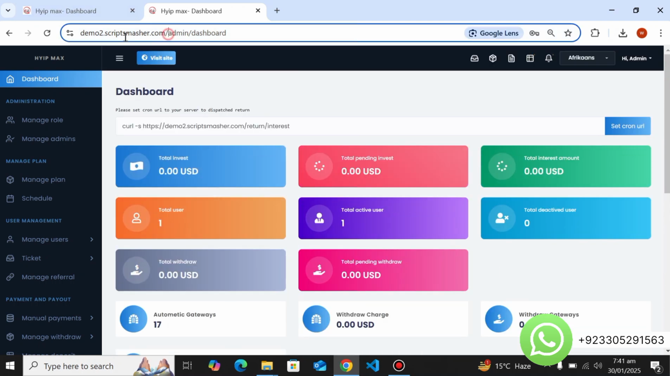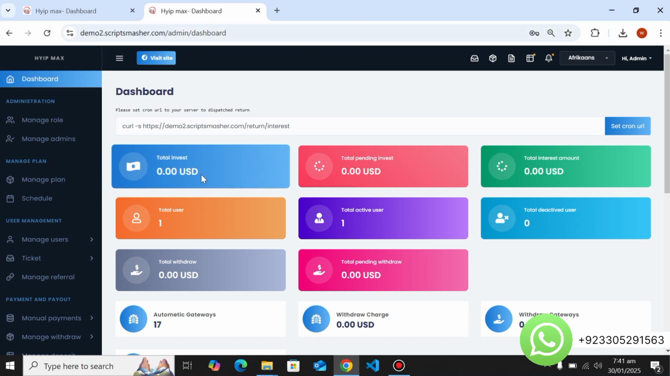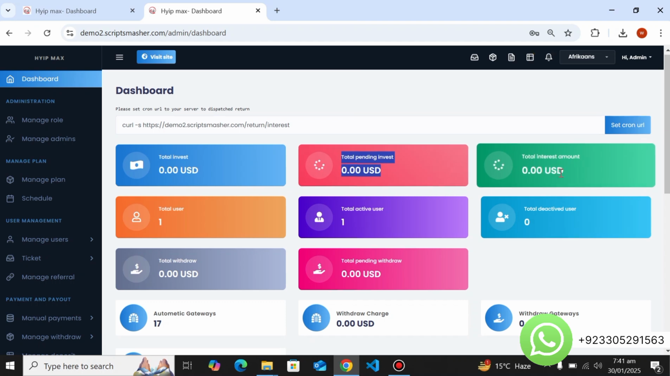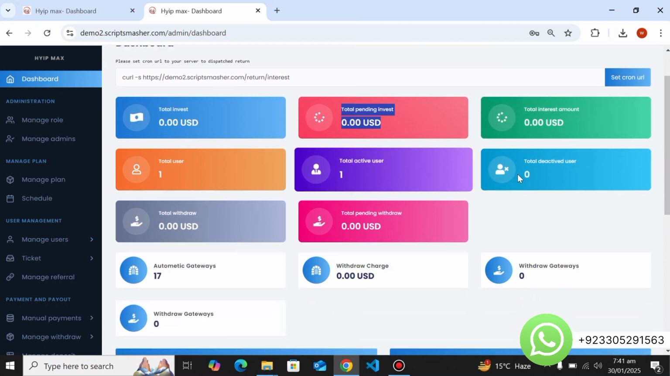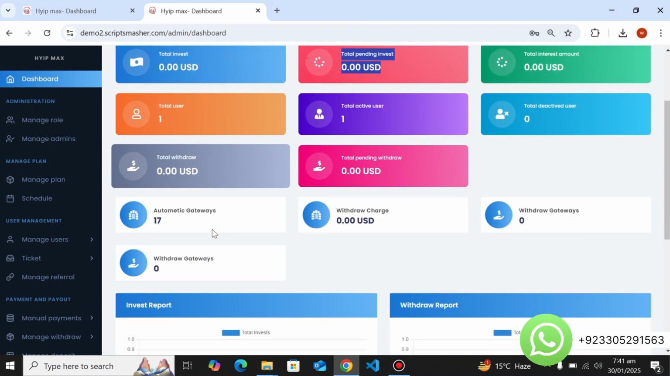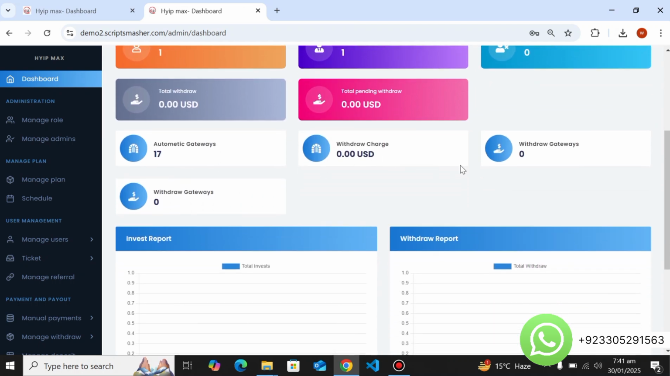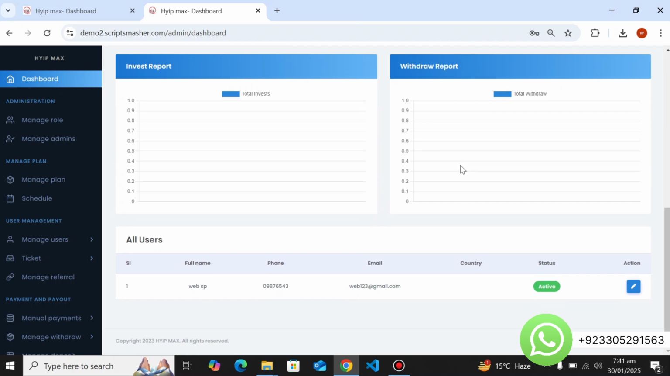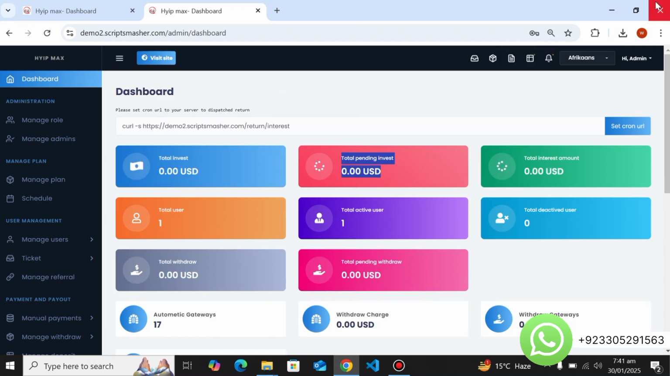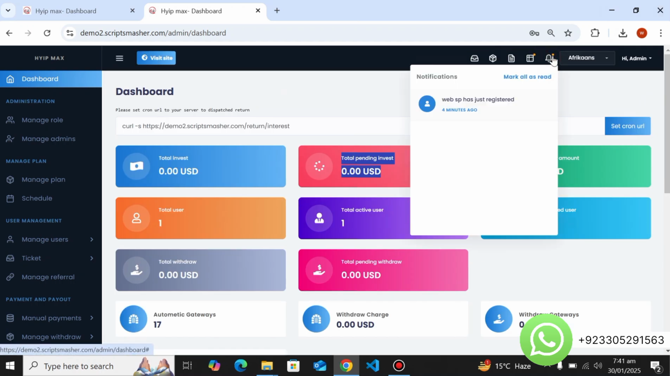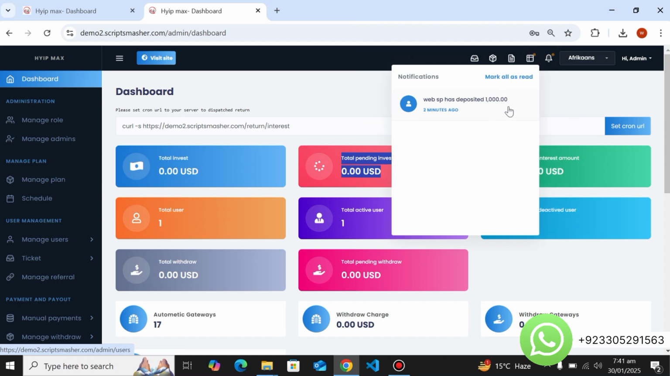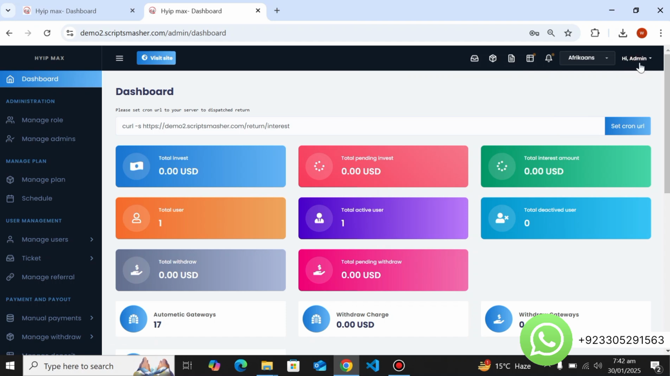You can see it is on my domain over here. Here you can see the total investments in plans, total pending investment, total interest commission, total users, total active users, and deactivated users. You can see the automatic gateways, withdraw charges, and everything like graphs and users will be shown to you over here. And here you can also see the notification of user registration, payment request, and deposit request. So you can see that we just sent a deposit request of $1,000. That notification is here, and you can change the admin details and language etc.